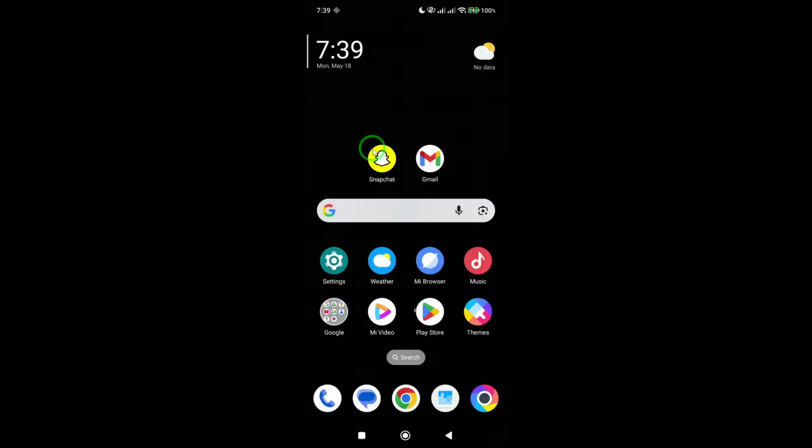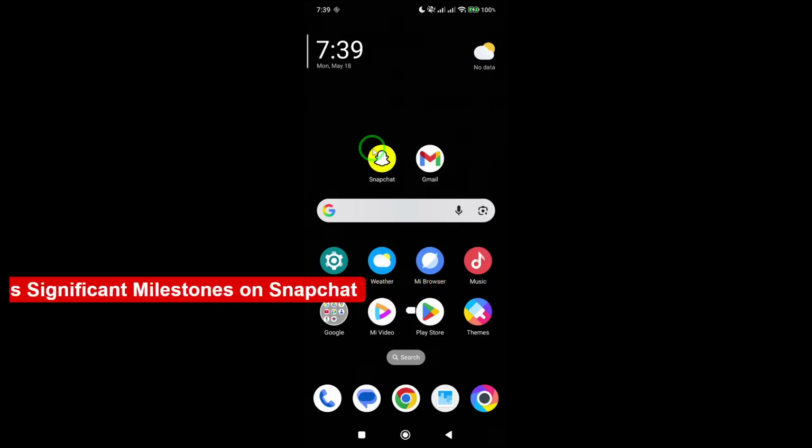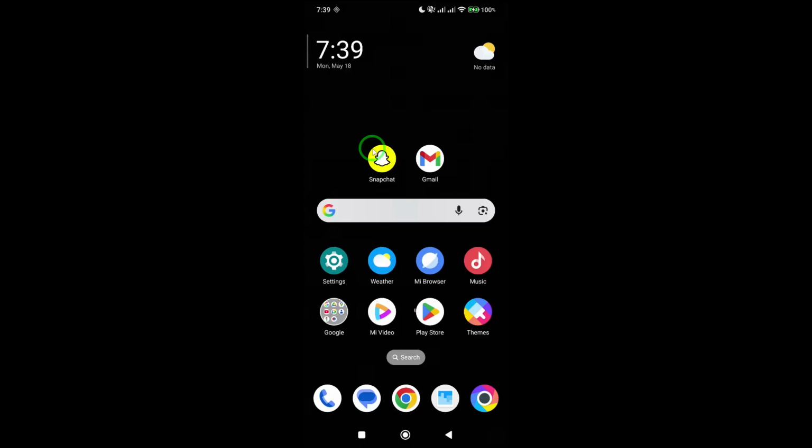Welcome! In today's quick guide, I'll show how to enable updates when you reach significant milestones on Snapchat. If you're a creator or just love tracking your growth, this feature helps you stay informed and celebrate your progress in real time. Let's jump right in.